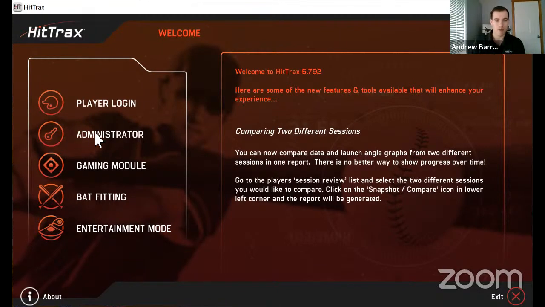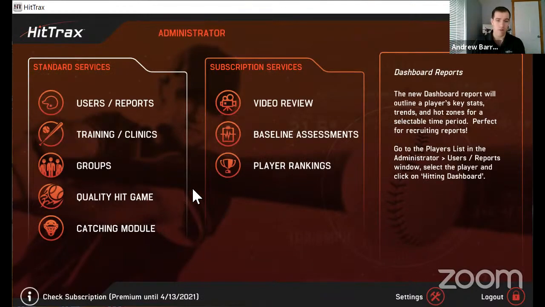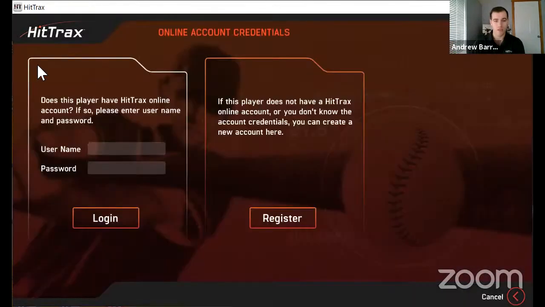So we talked about registering your administrator account. I think very quickly we'll just go into creating the player profile. You probably have a lot of existing users already, which is fine. You don't really need to do anything for them right now. But if you have a new user coming in, we're going to go the same route. You're going to go to users/reports, and in the top left corner, you'll register a new user.